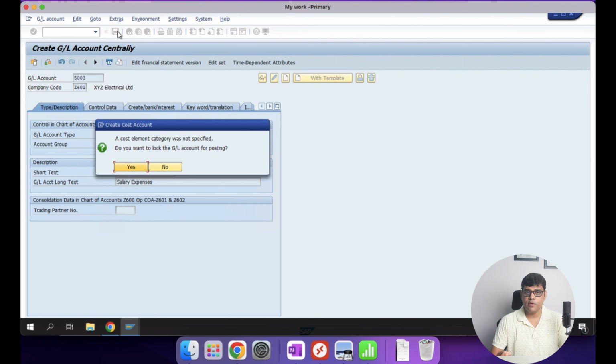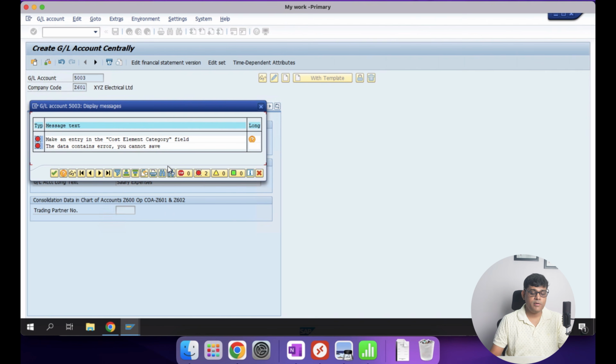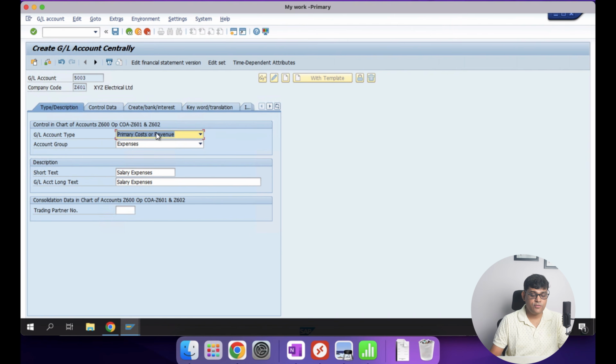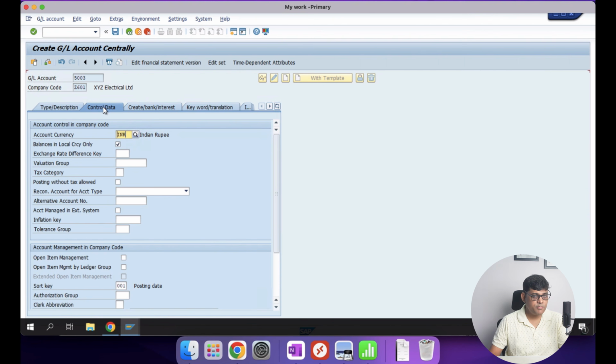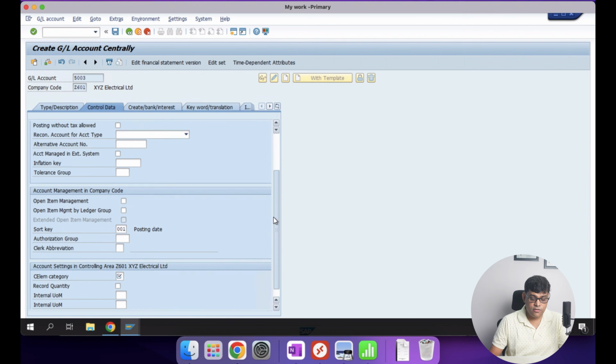So it is expense, and the cost element category will be 1, because we are going to use this GL account for our primary postings. It means we are going to post this in FI, and the same value we are going to transfer to CO. Once we post the document, you can see. Until we assign the cost element category, the system is going to block this particular GL account. So do you want to block this GL account? No, we want to assign the cost element category. It's a mandatory field, so we have to assign it. That time I skipped that one. Now here we need to assign the cost element category.